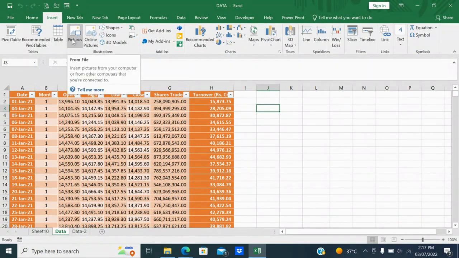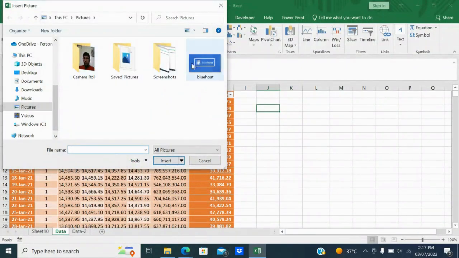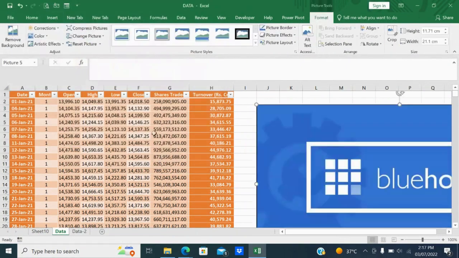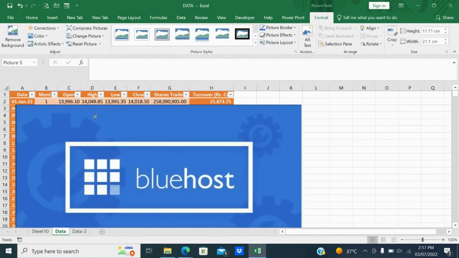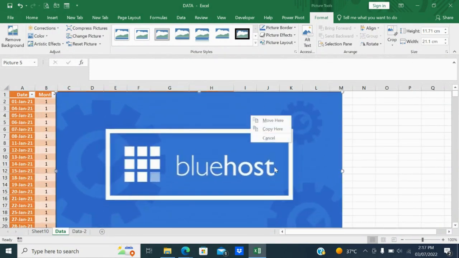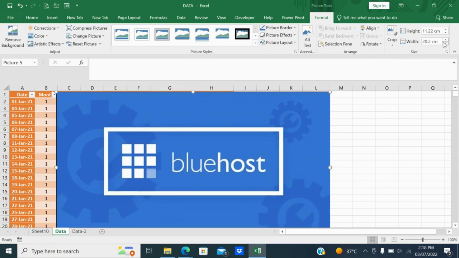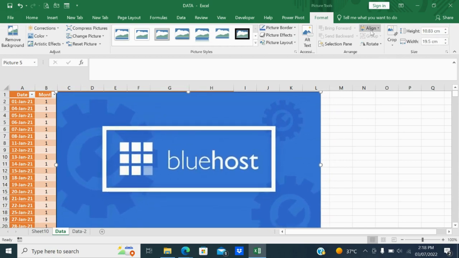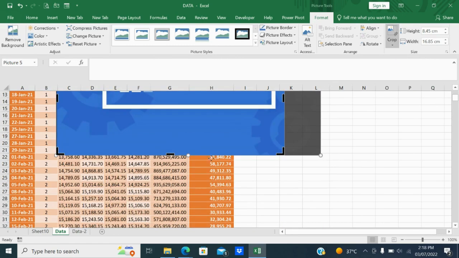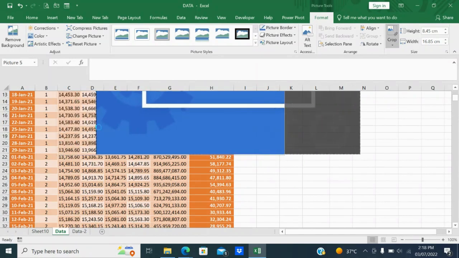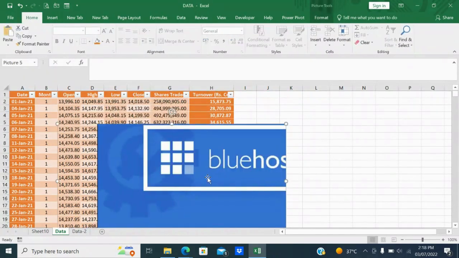Pictures online will help you to insert a picture which is available from your folder. Okay, sorry, from your folder. So now you can resize this. You can drag, or you can resize, click, you can move here and there. You can resize this by adjusting the height and width of this picture. You can crop this, you can reduce the size, you can move, you can do a lot of things because wherever you want to insert the picture, you can do that.